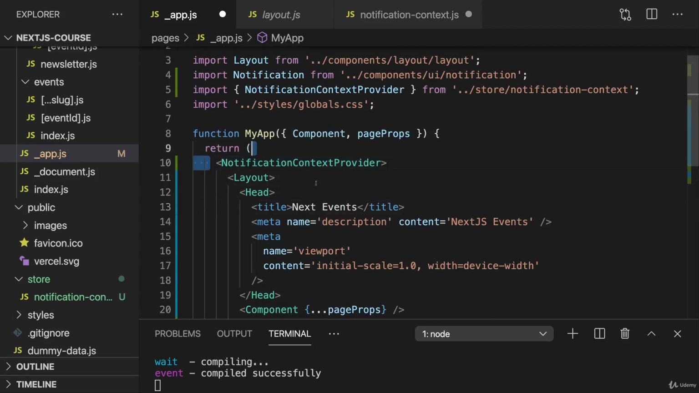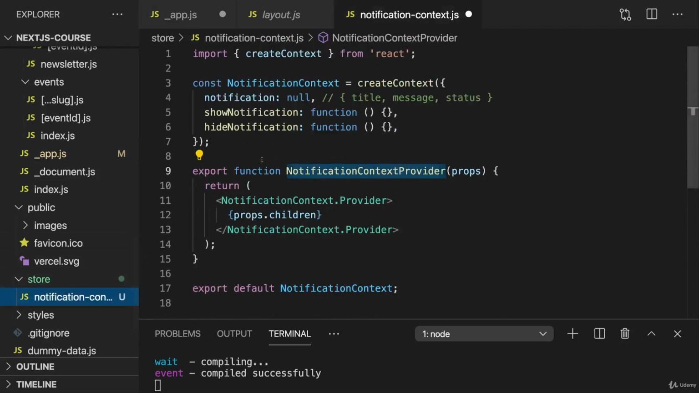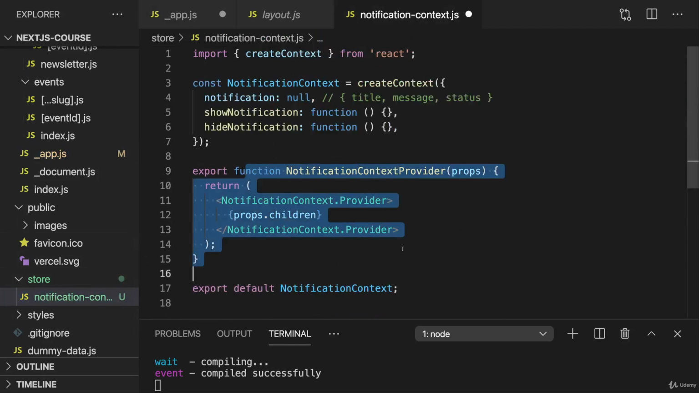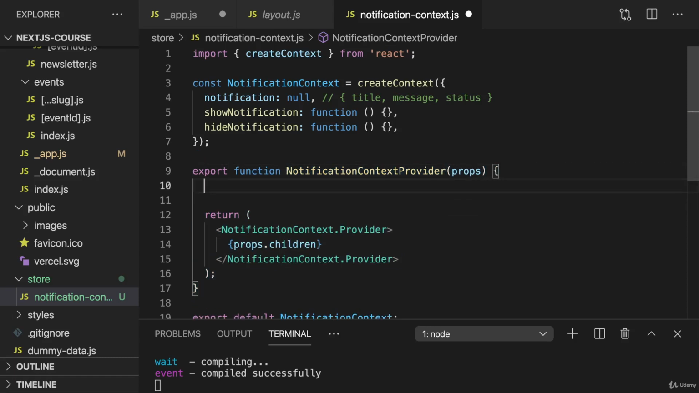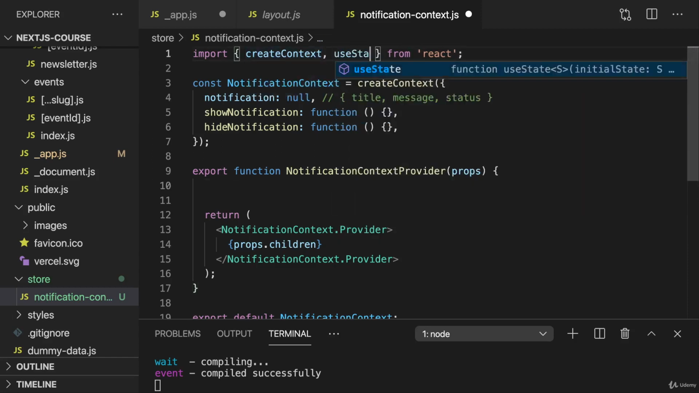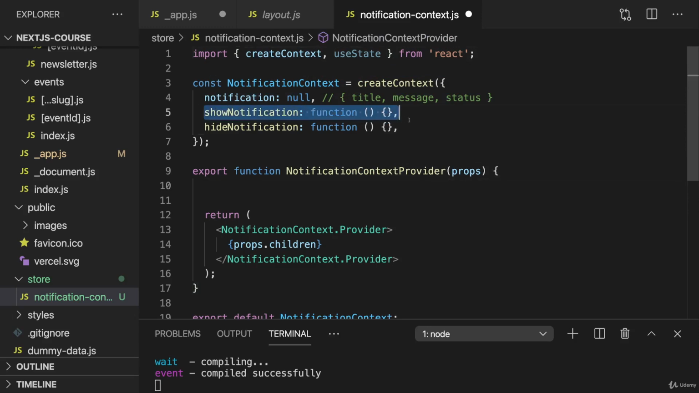And I'm creating this separate wrapper because this notification context provider function here will not just wrap props children. We wouldn't need it for that if that would be all it's doing. But this function should also manage all the context related state. So here we will work with useState and so on to manage the notification state and to create the show and hide notification functions inside of this component. And that's what we'll do as a next step.